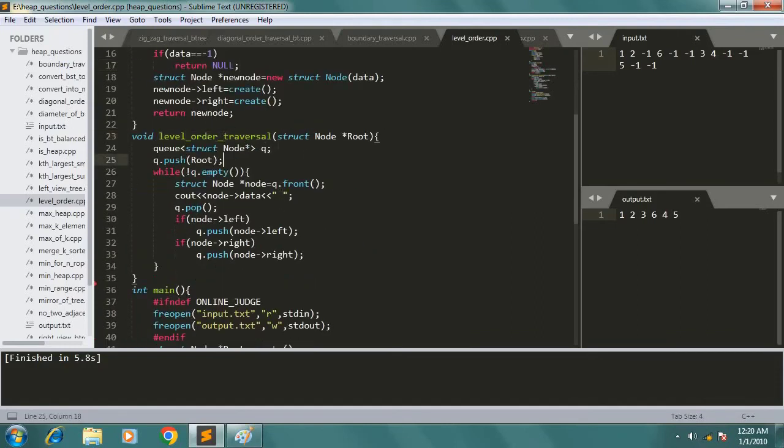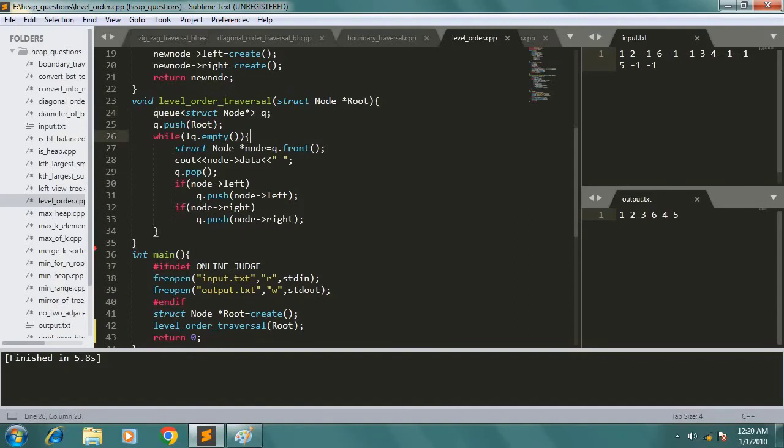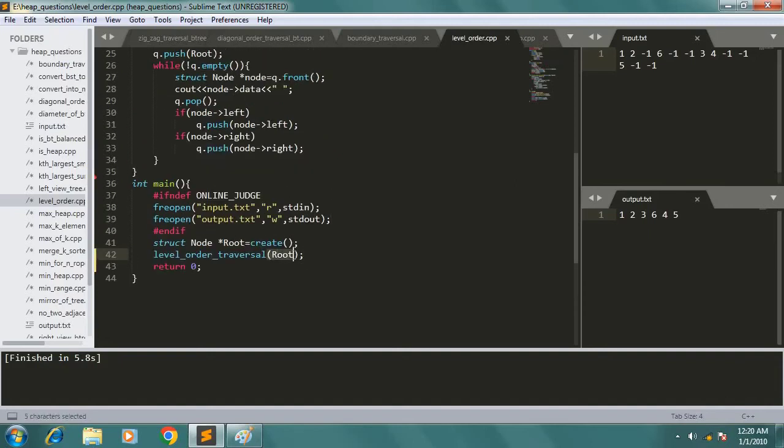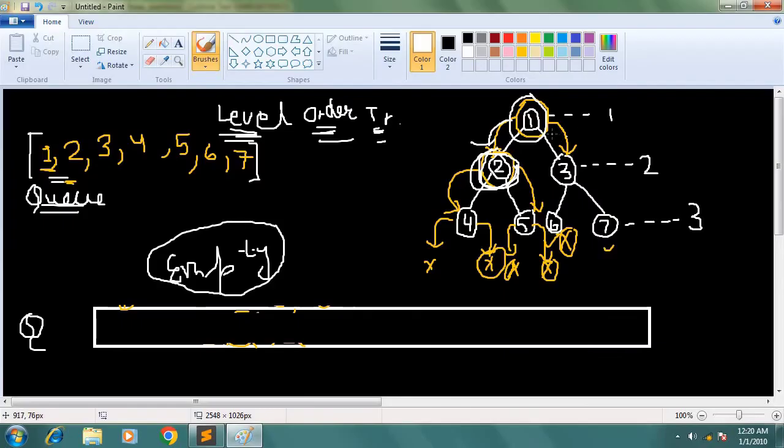So first of all, we have taken a queue of type node, so it will be storing nodes. Clear? We have taken a queue, and in this queue, first of all, we have pushed the root node. We are first creating a tree, and then we are calling a level order traversal function, in which we are passing a root node address. So we are initially passing the address of this node.